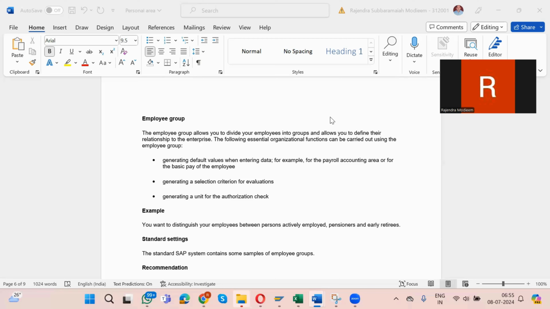It's very necessary to define this kind of group for proper working conditions of the employees and to properly maintain employees in the organizational structure. We'll see step by step how to create employee group in SAP HR. The employee group allows you to divide your employees into groups and allows you to define their relationship with the enterprise. What does this mean? Employee groups allow you to divide employees into groups.